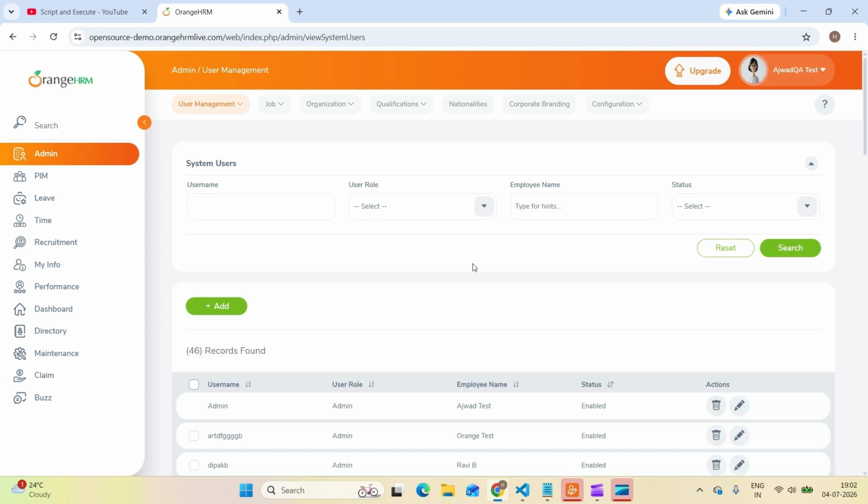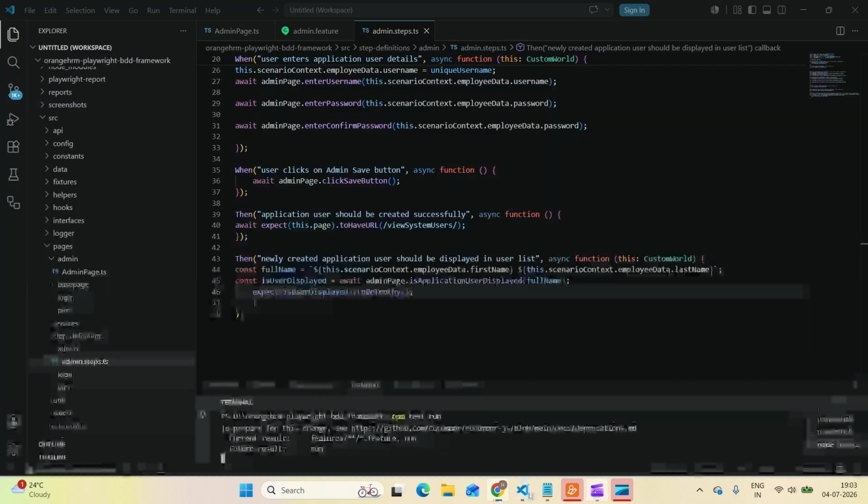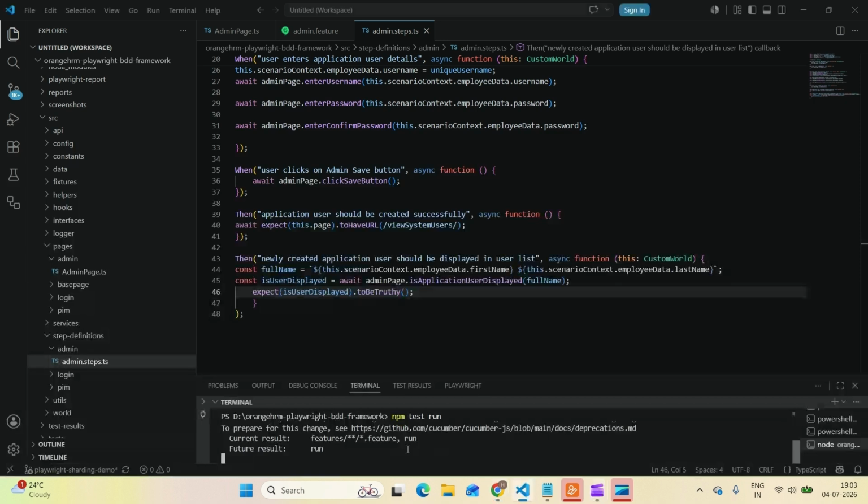You can create a new feature file, or there's no need to create one. In the admin feature file itself, you just add this scenario and execute. Just practice around this. So here you can see many tabs. It's taking time to execute.